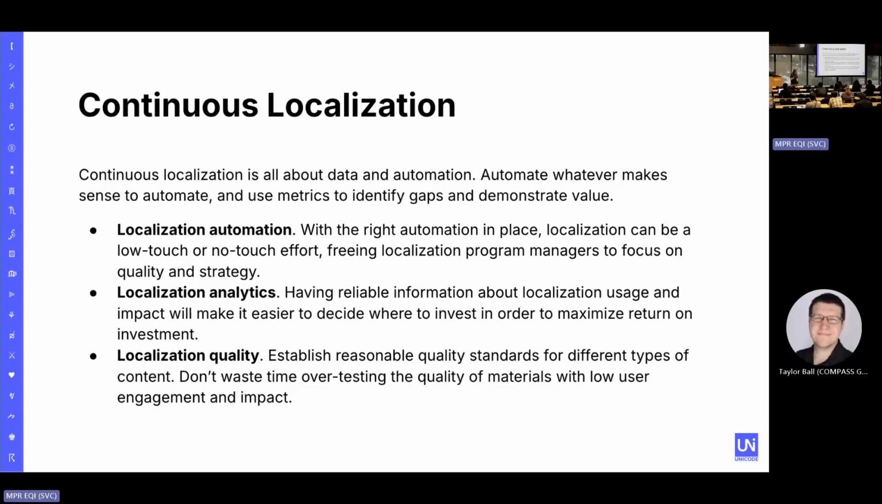You have localization analytics. Having reliable information about localization usage and impact will make it easier to decide where to invest in order to maximize return on investment. And then you have localization quality, establishing reasonable quality standards for different types of content and not wasting time over testing the quality of materials with low user engagement or impact.